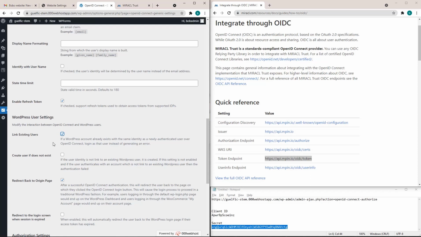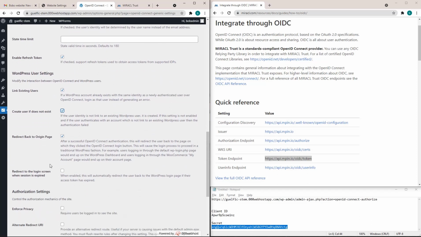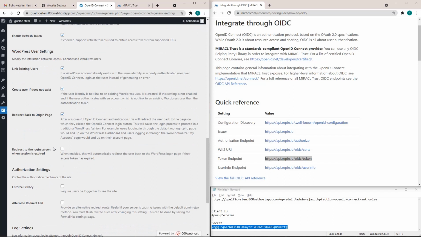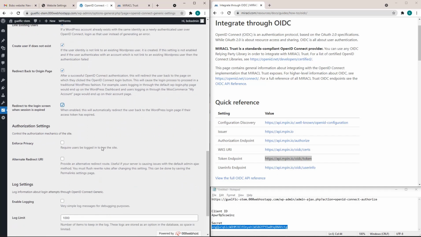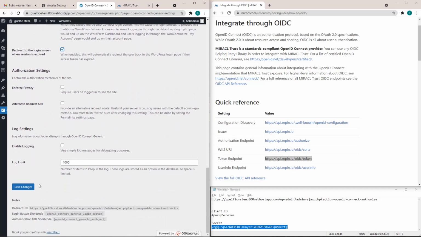So if someone logs in through this plugin, they'll be linked to existing accounts, or if they don't exist, we'll create new ones. And this will allow that upon login, the user will be brought back to wherever they clicked login at. Redirect to login screen when session expired. And that's it for now. Save changes.